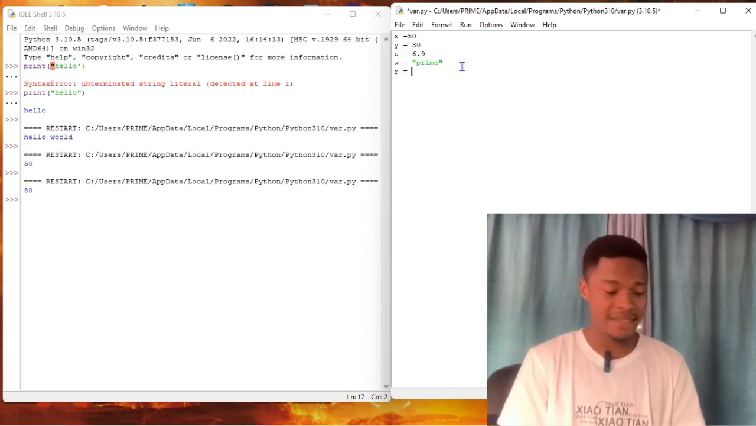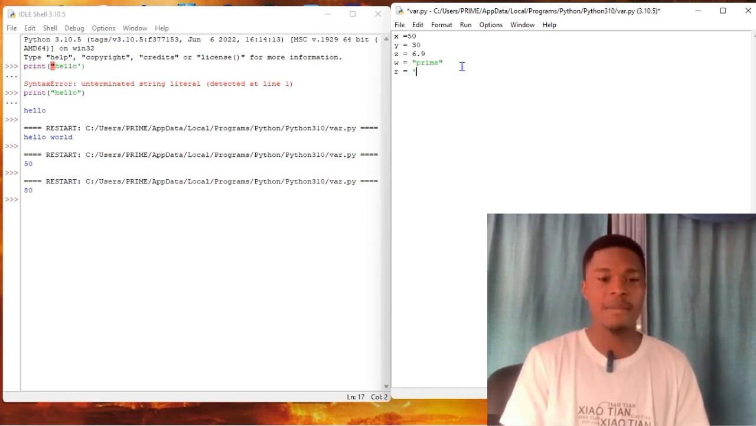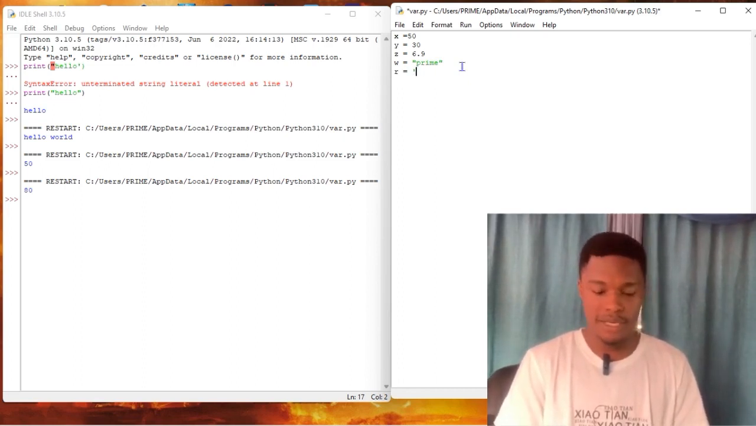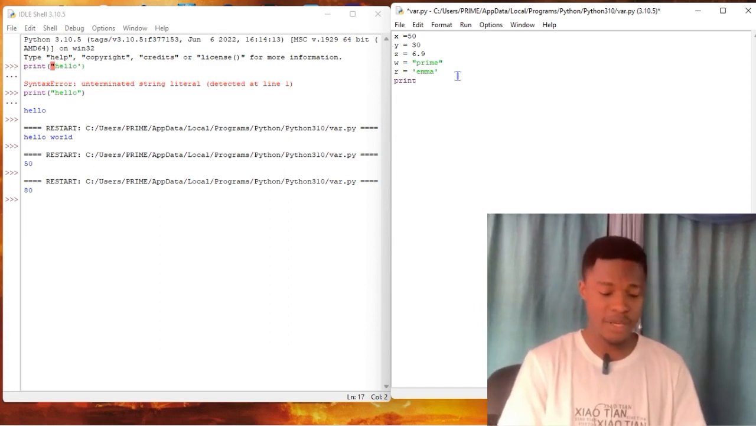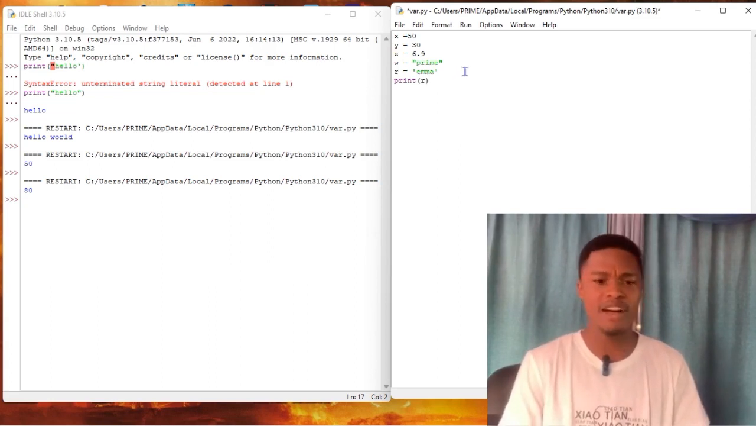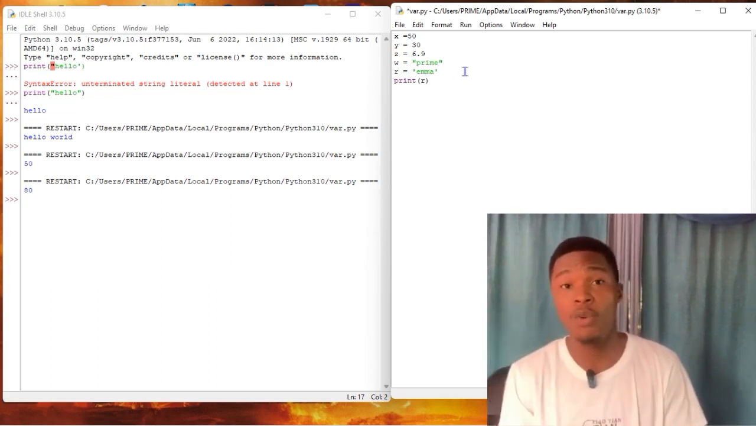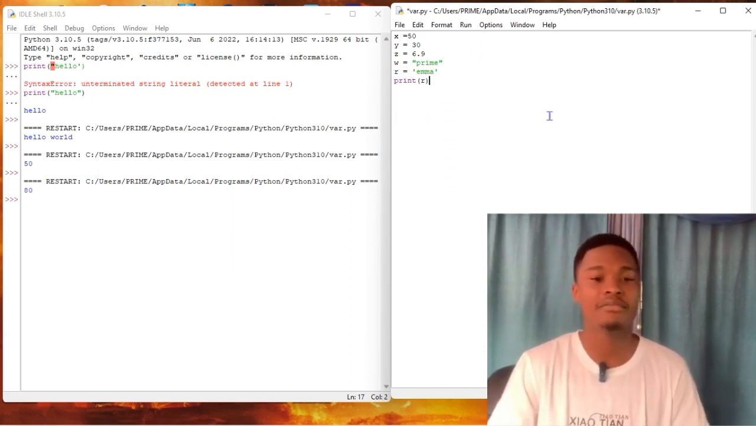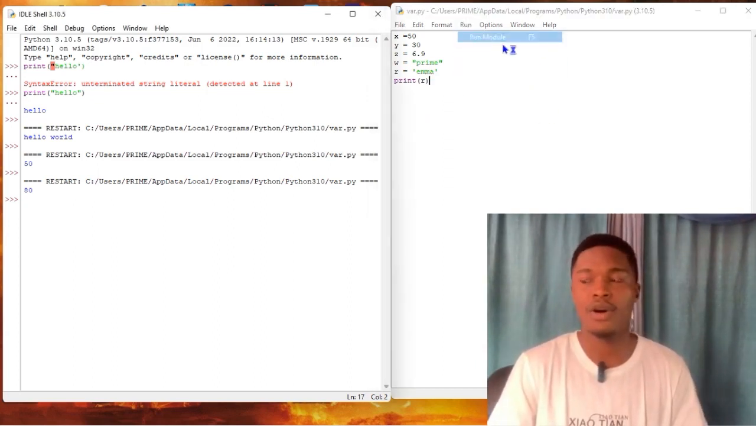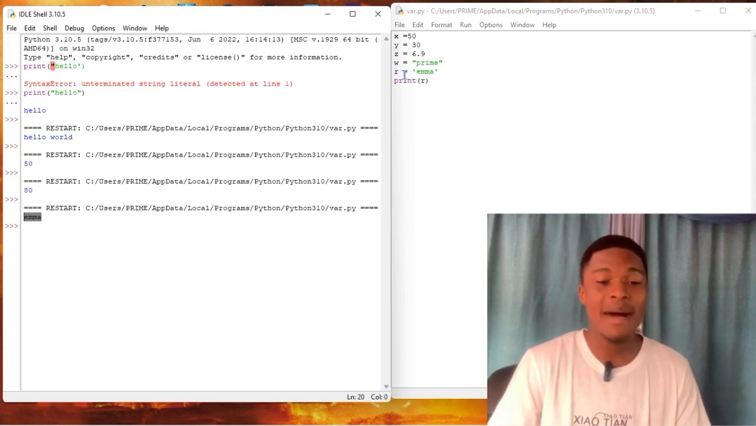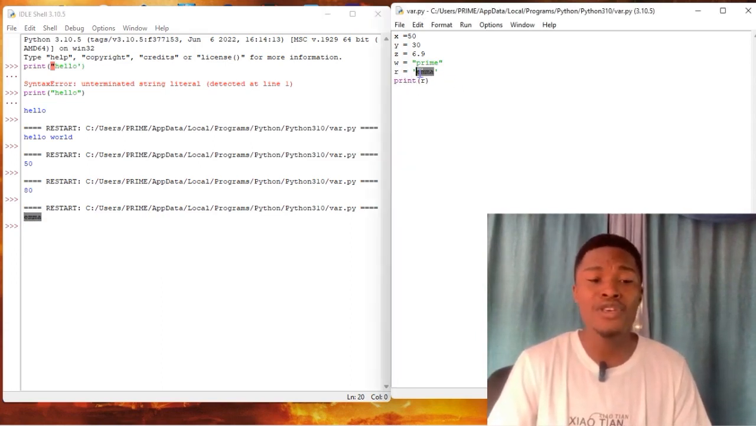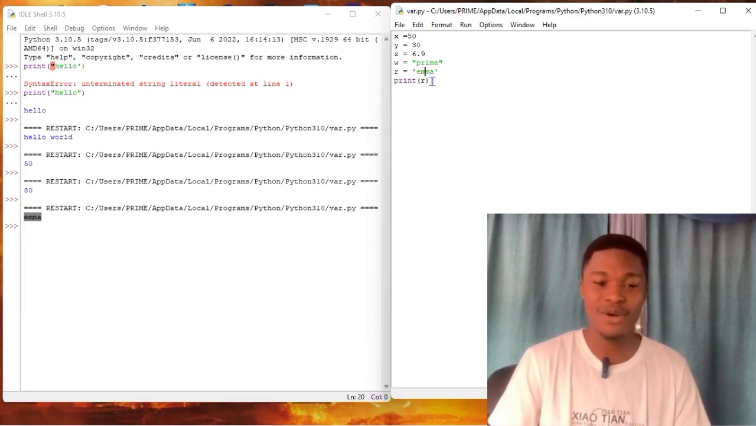Meaning I can say, okay, let's say R is equal to, let's say Ima. Python will understand this. So I can say print R. If I say print R, what is it going to print? Is it going to print R, or will it print what is stored inside R? Let's see. I save and then click run. You see it prints Ima. Why is it printing Ima instead of R? It is printing Ima because Ima is stored in the variable R.